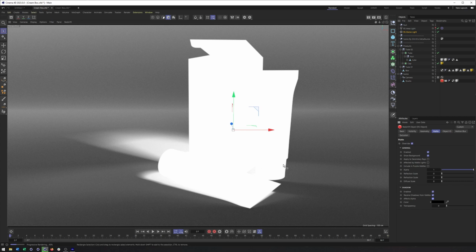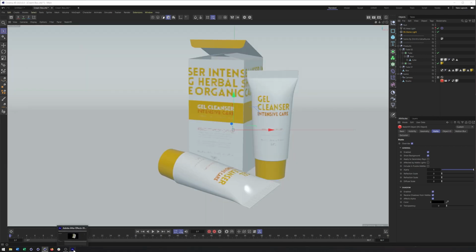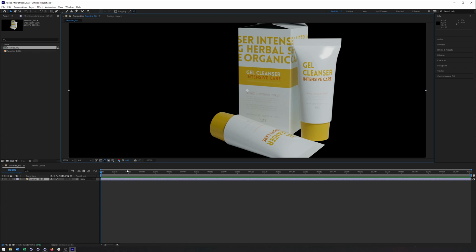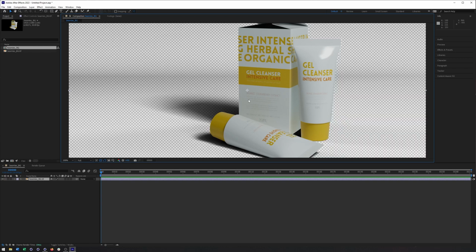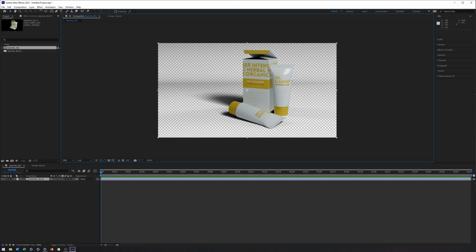So that way, when we render this out, we will get our shadows in our alpha. And what that looks like is this. Okay, so I've saved this out. It doesn't look like anything has been done here, but if I toggle on my transparency grid, this is the end result. All right, we can see our shadows, see our products.